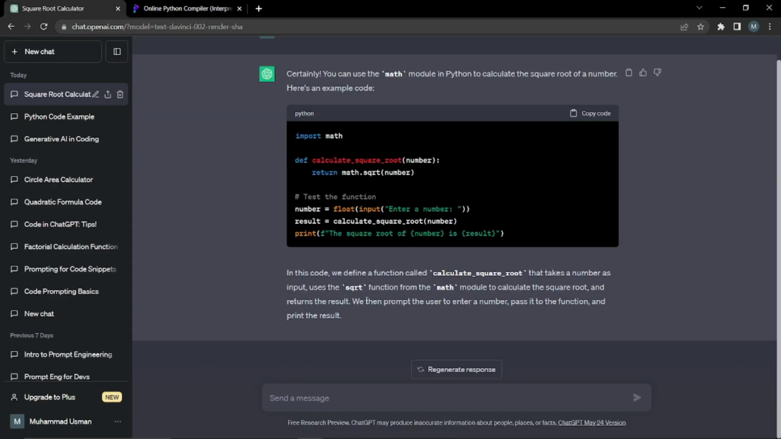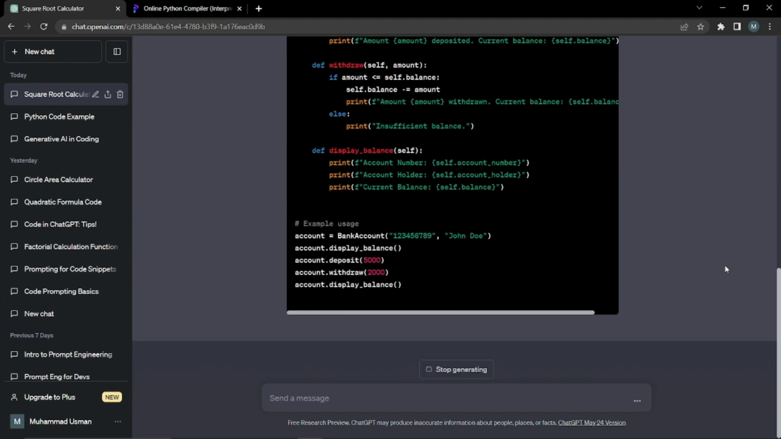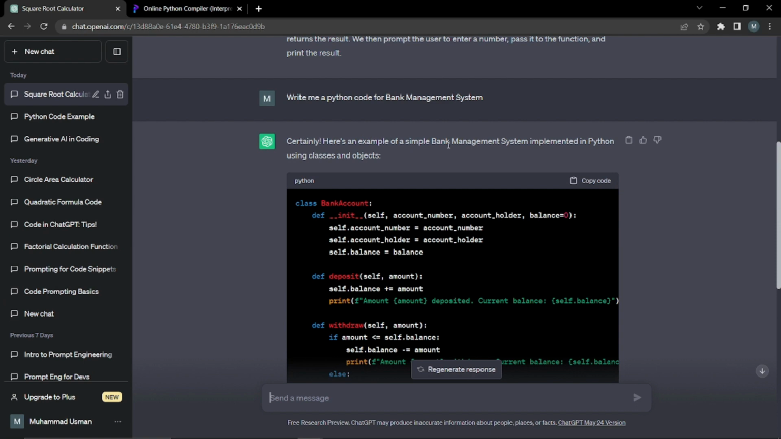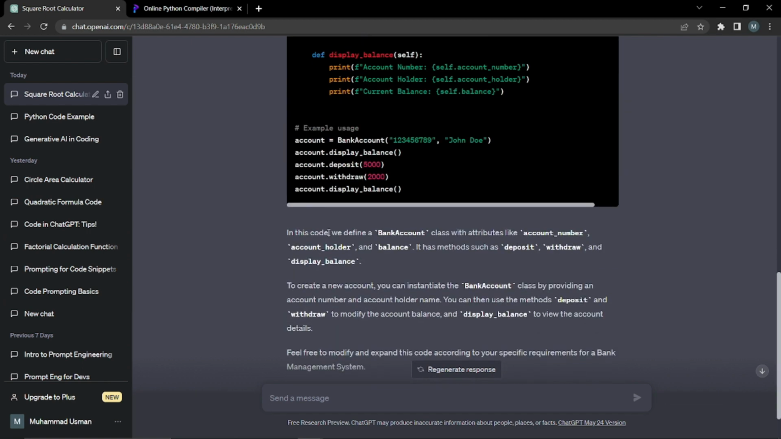Let's see a bit of a more complex example. I'm going to type here: write me a Python code for bank management system. This time I'm demanding a whole project, a whole complex code out of ChatGPT, just to see how efficient it is and whether it gives me the desired output. Let's hit enter and see. Alright, as you can see, it created an example of a simple bank management system project using classes and objects. So we did get an output for that as well.